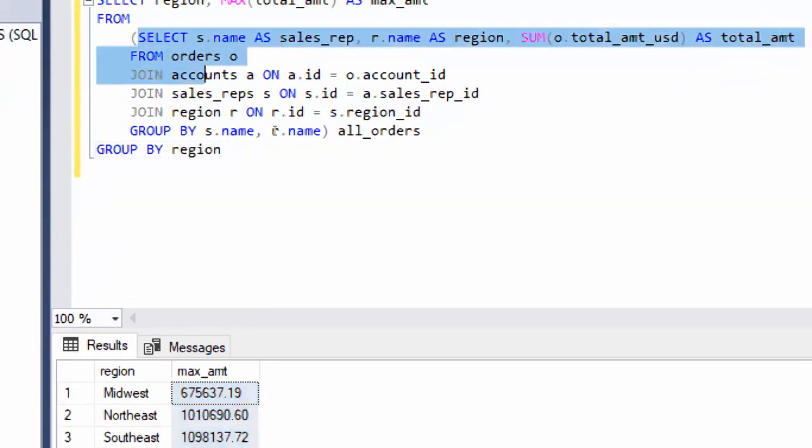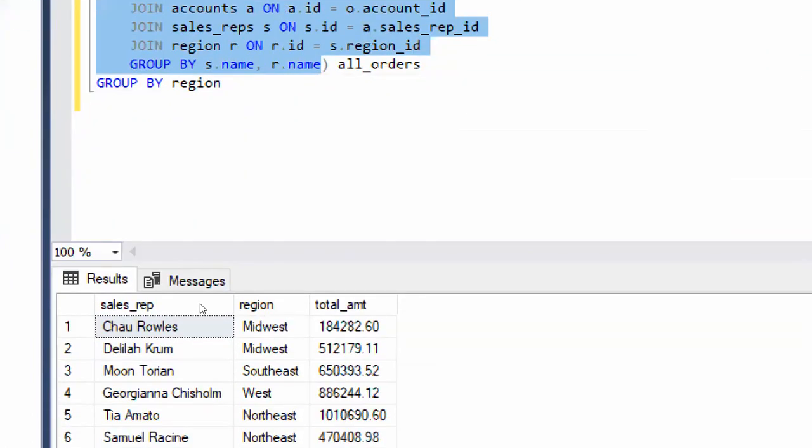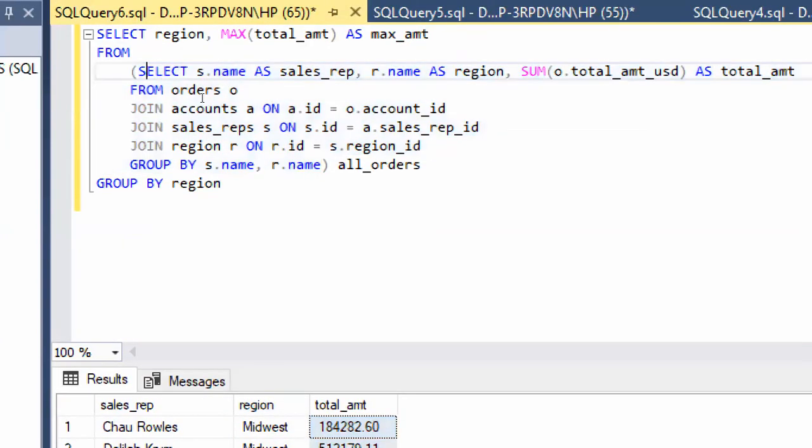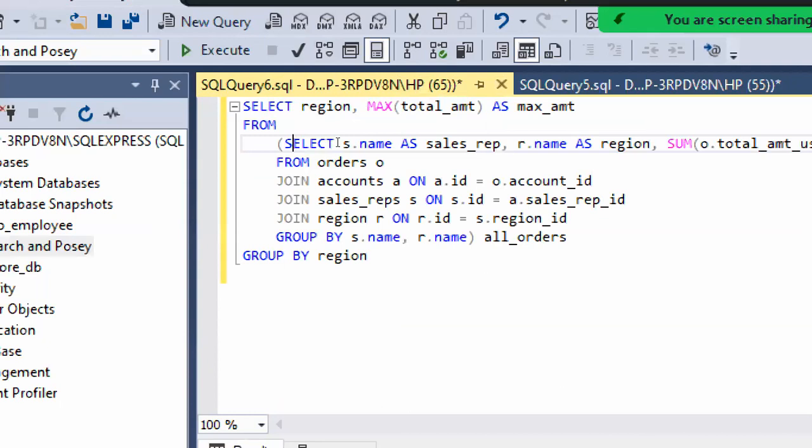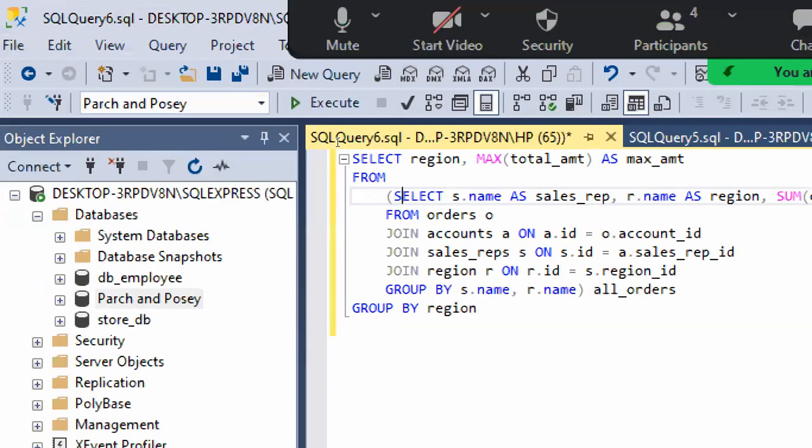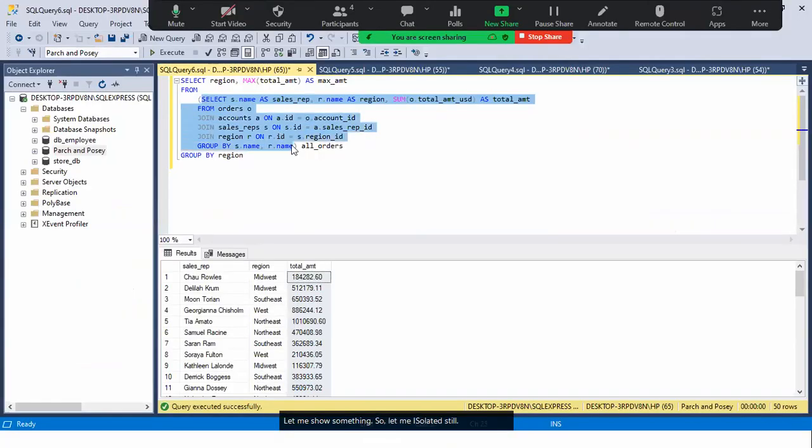While this table here contains all the sales reps, all the regions, and the total amount. So let me show something. Let me isolate this table. Let me bring this table out here.